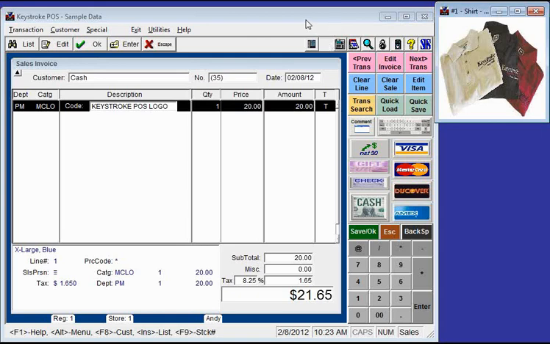Mike, I have a question. Okay. In the ordering of items, is there any way to look at the previous purchases that you have made for items, like a lookup feature, to see the history of what items you've purchased in the past?